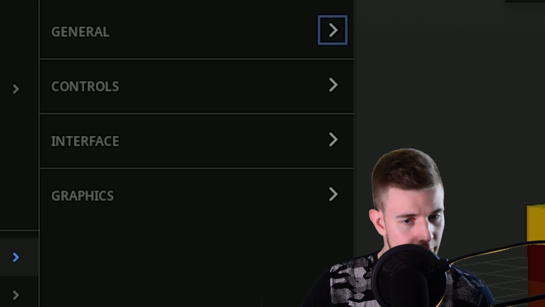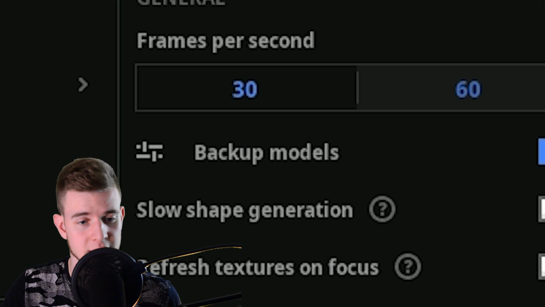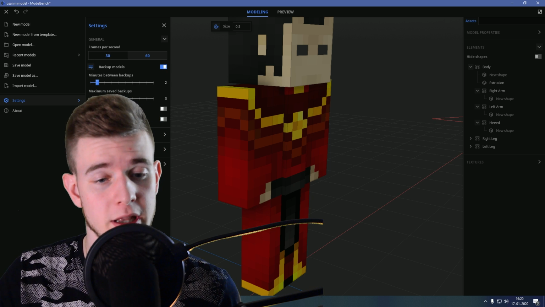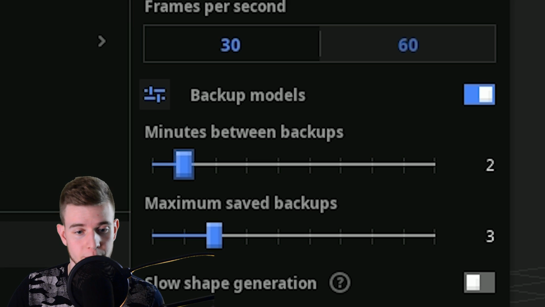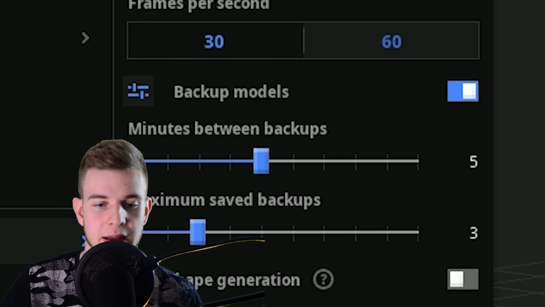Settings, first of all, general, let's see. You can set the preferred frame rate. You can make it back up your models, and of course, you can tweak this as well. It's currently going to back up my models every 2 minutes. Let's raise that up to 5. I haven't touched this setting yet. And the maximum saved backups is going to be 3. So it's going to save up to 3 backups, and then the next one it saves is just going to overwrite one of them. So we have maximum of 3 backups, and they're going to be saved every 5 minutes.